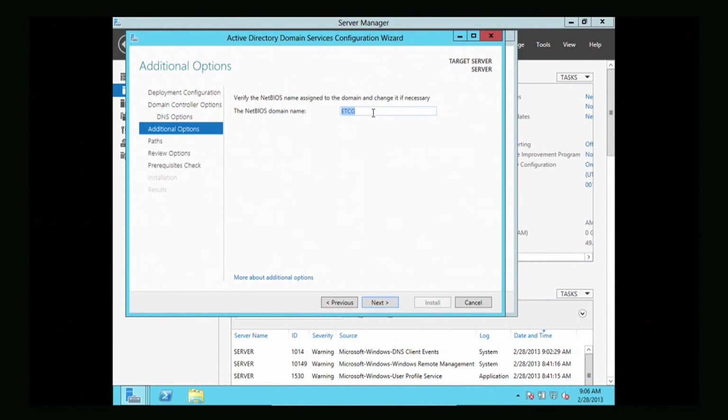The one warning that I will give you for the NetBIOS domain names is they can't be over 15 characters long. So I could not do Eli the computer guy because that's over 15 characters. So whatever NetBIOS domain name you pick, just make sure it's under 15 characters. And generally, what Windows will do is it will take whatever domain name you gave it originally and just take off the .com or .biz or whatever you put there. And now we're going to do Next.